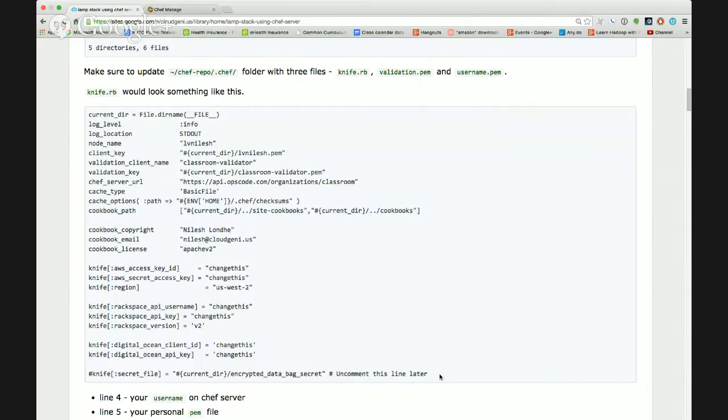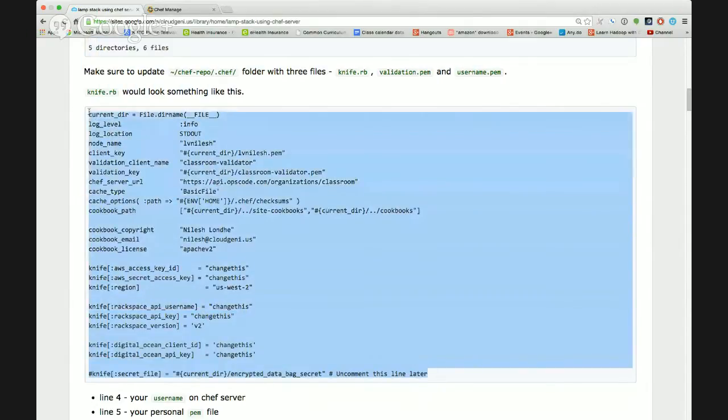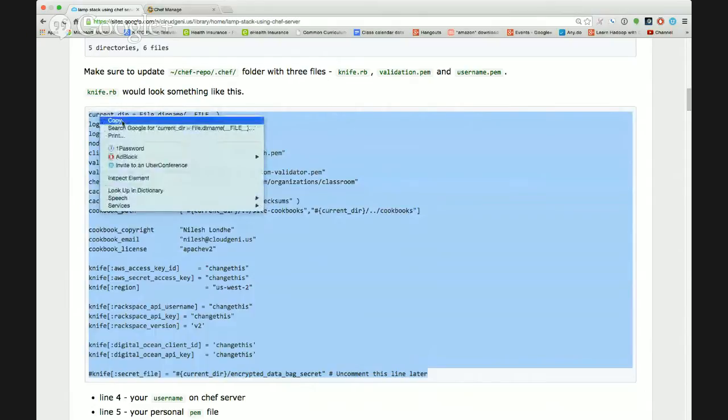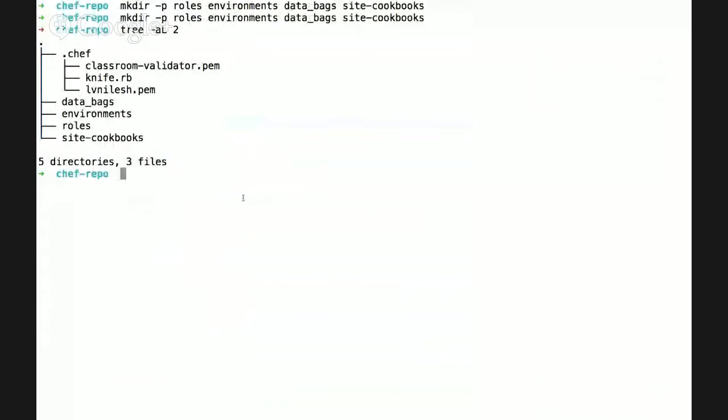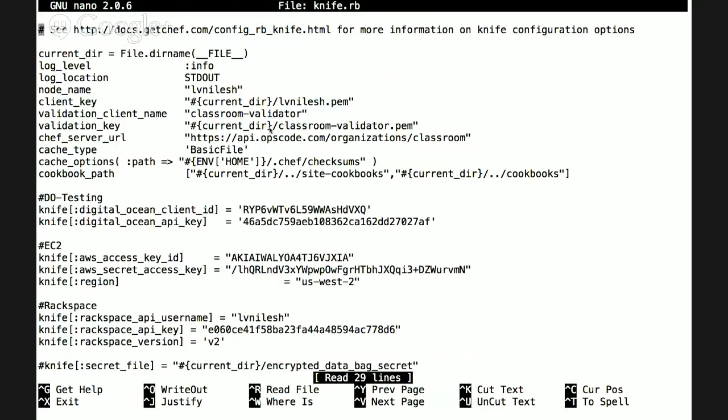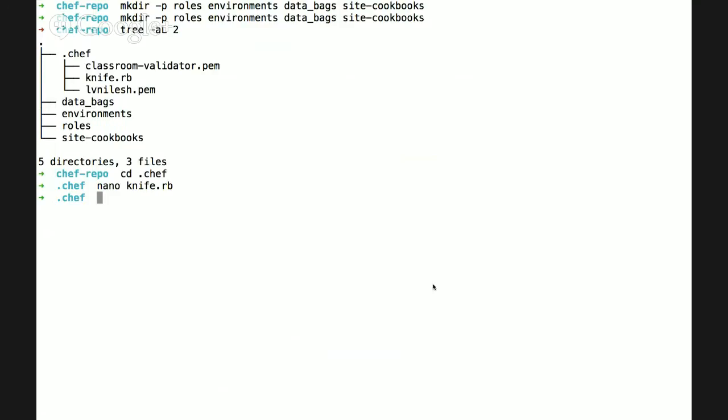Okay. So you will basically copy this sequence entire thing as is, and then go to your terminal. And in the terminal, you open up your nano and then your knife RB file. So you go to .chef, and here you say nano knife RB, and here you will find that this thing is slightly different. Like in my case, it is site cookbooks first and then cookbooks. In your case, it is not like that, and that's the reason why it went in the other direction. Got it?